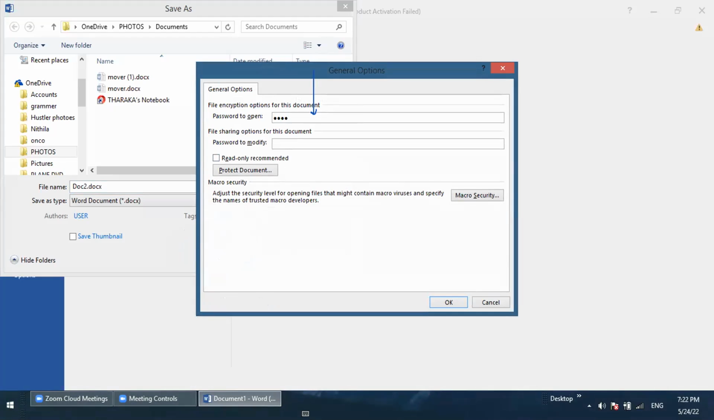The second password is password to modify. That is for editing purposes. If you know the password to open but you don't know the password to modify, you can still see the document, but you can't edit. If you want to edit, you need to know the password to modify.